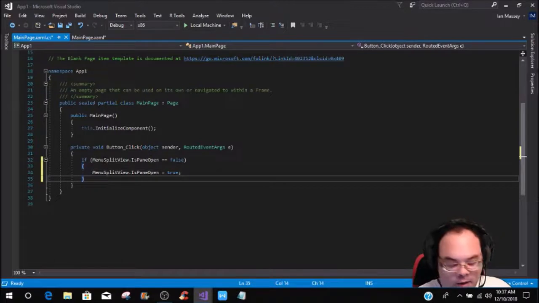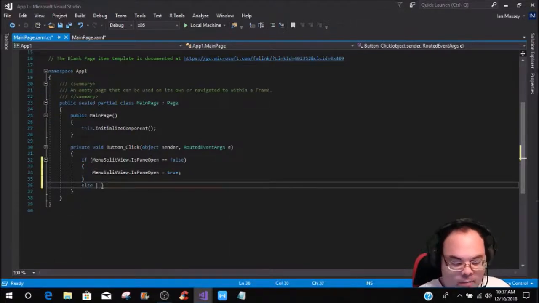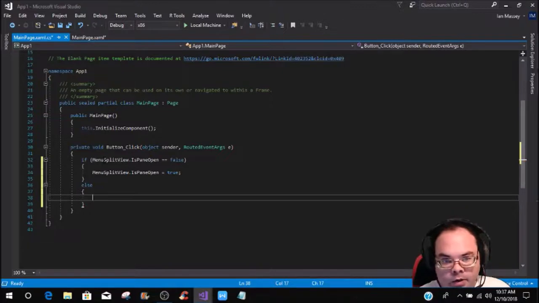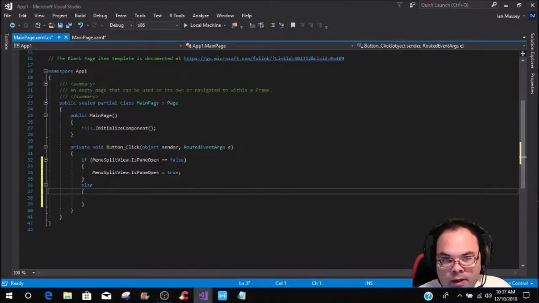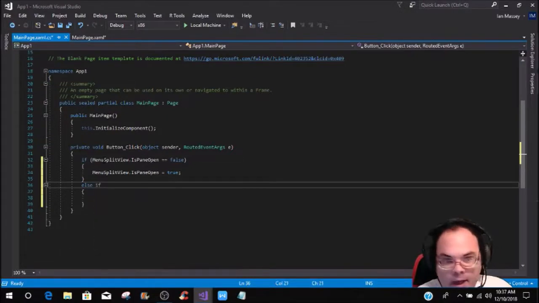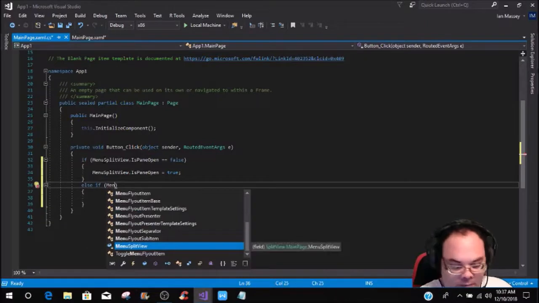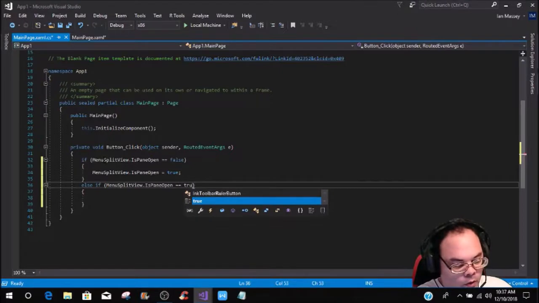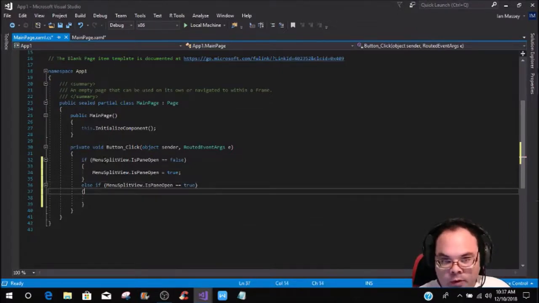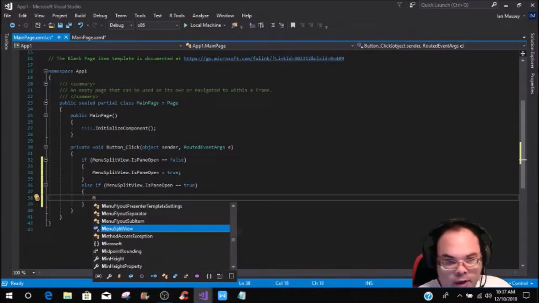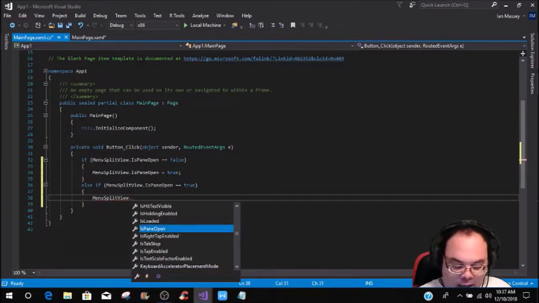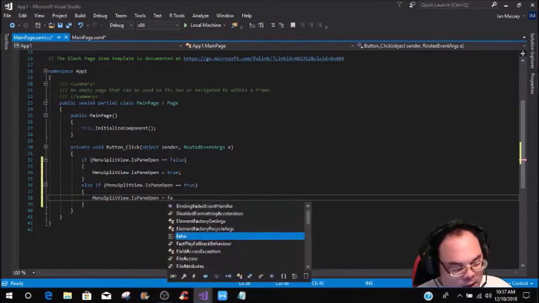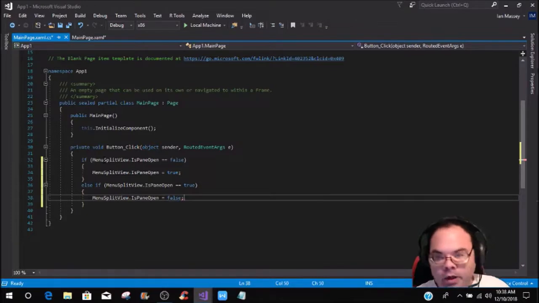and then you're going to come down, you're going to do the else statement, and you're going to do it in the reverse. So in the else if statement, you're going to put the same thing, menu split view dot is pane open is equal to true. Then you want the menu split view dot is pane open to equal false. You're going to close that off.